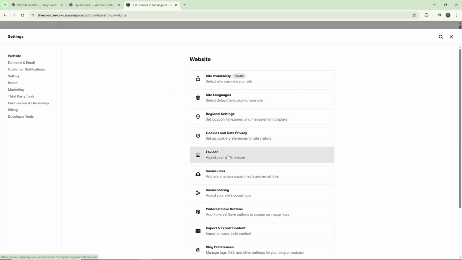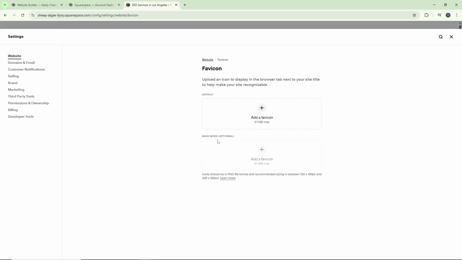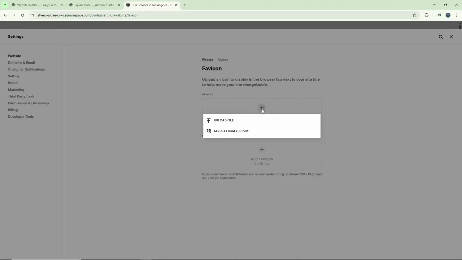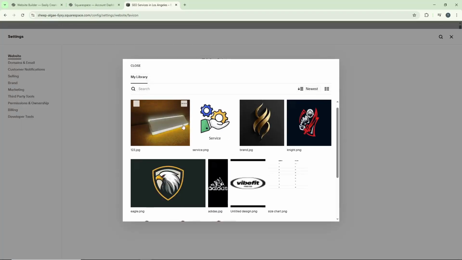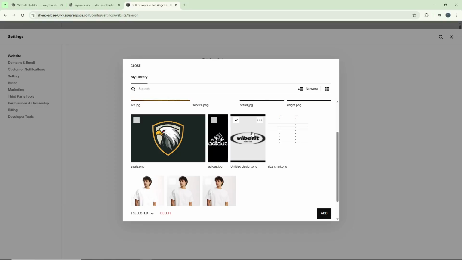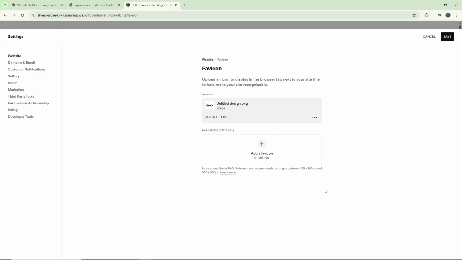This will take you to the area where you can upload and manage your site's favicon images for both standard and dark mode displays. You'll see a plus icon. Click on it to begin adding your first favicon. For this tutorial, we'll select an image from the library, so go ahead and choose from library. Browse through your available images, select the picture you want to use as your favicon, and then click Add. This image will now represent your site in light mode.